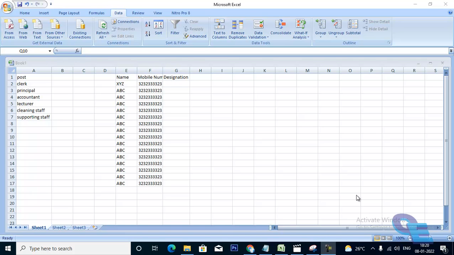Welcome to my tutorial. Today we are going to learn how to add a simple drop-down list. While doing data entry in an Excel sheet, you need to keep selecting some kind of data frequently.